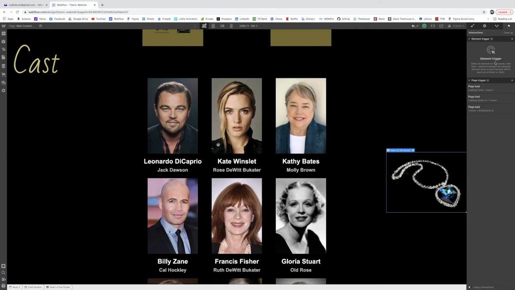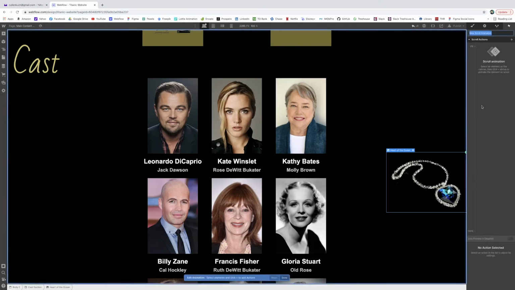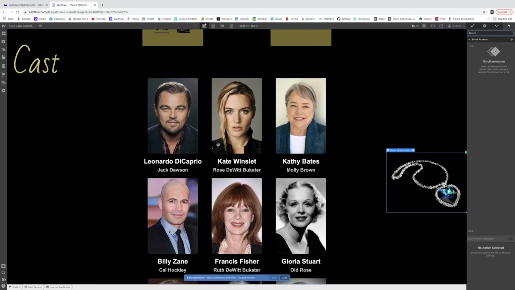And then I'll get a little scroll animation, so that way when the user's scrolling on the page, it'll move around. So if I go to element trigger, I will add, while scrolling in view, a scroll animation. This will be called necklace scroll.